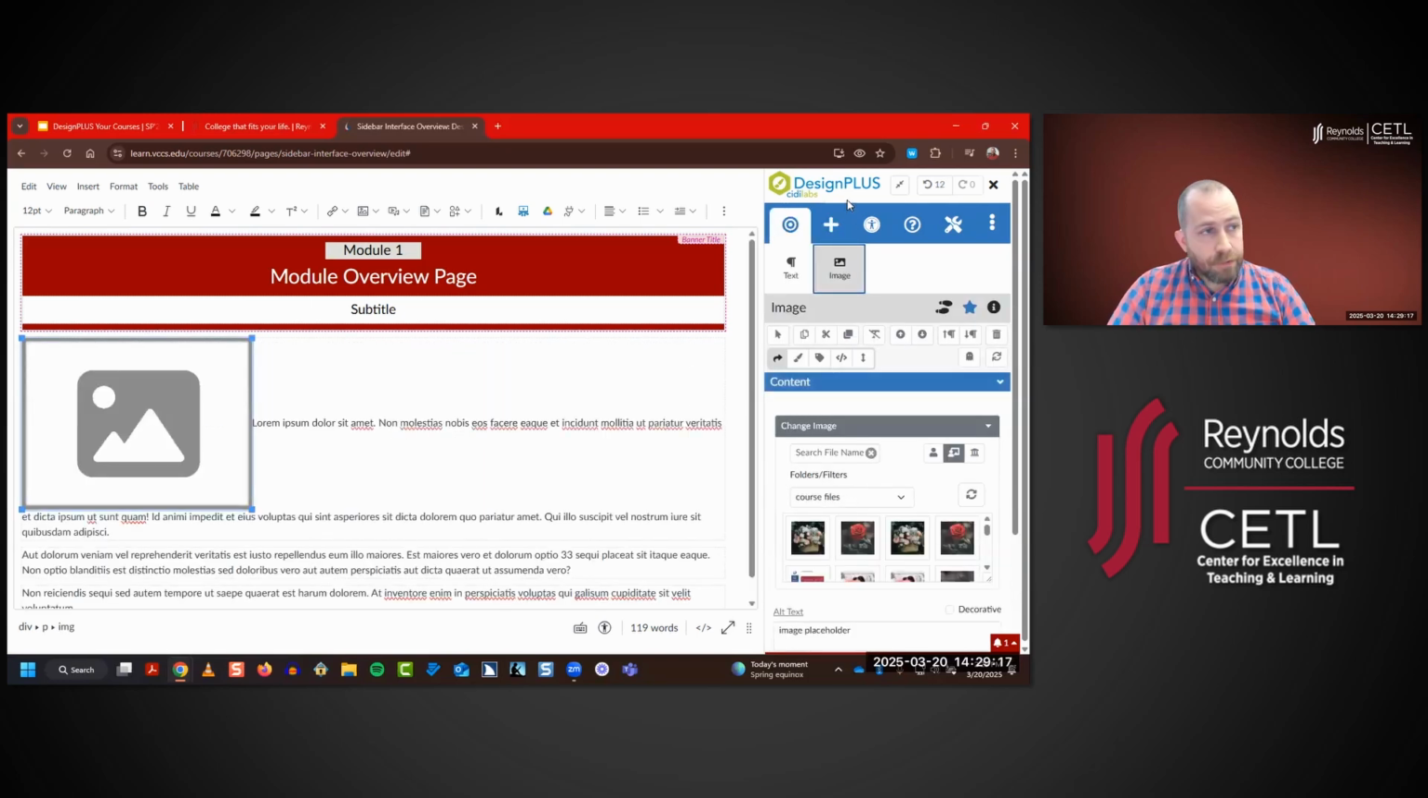As soon as I click image, it's dropped me into the edit current element. And you can see now I have text or image as my active tool. In this case, I want to make sure image is selected. And you'll notice on the page itself, I've got a little placeholder.